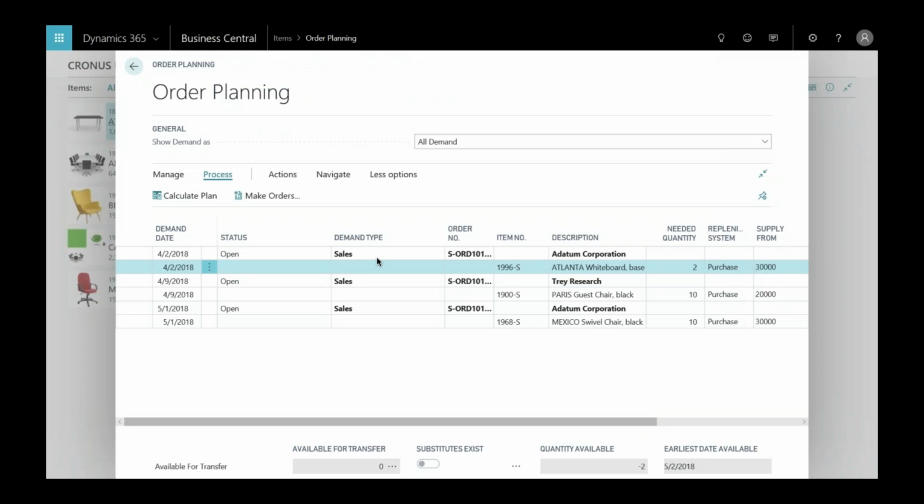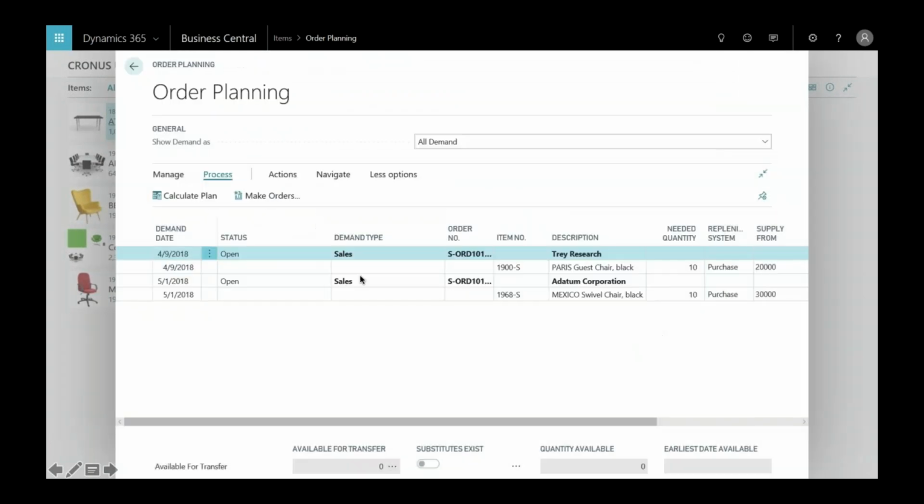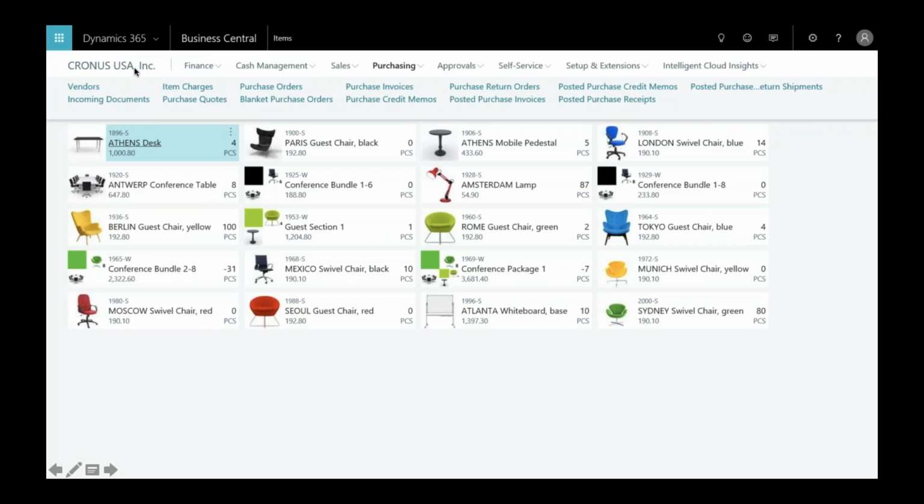Now, to save time, the user can actually generate the purchase order just by using one mouse click. Okay, so we select Make Orders, and then we select OK. And what that's going to do is, well, if you notice, the Atlanta whiteboard is no longer listed in our order planning window. Okay, so we can close this out now.